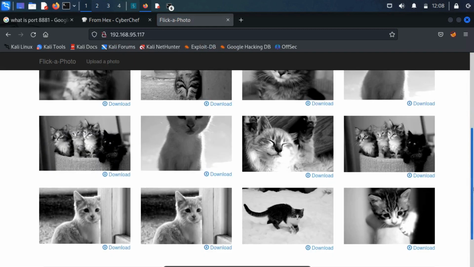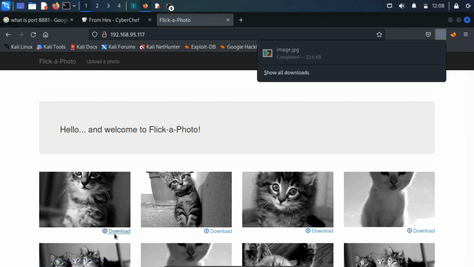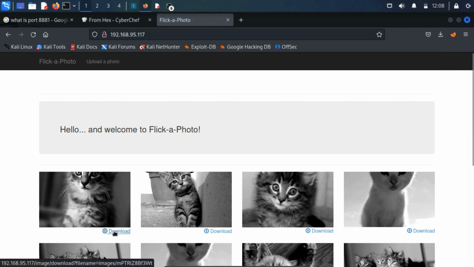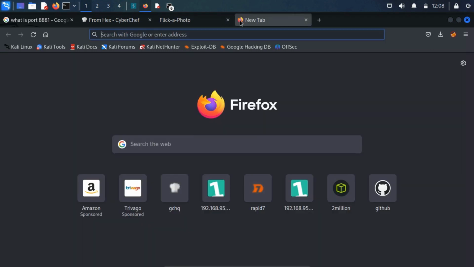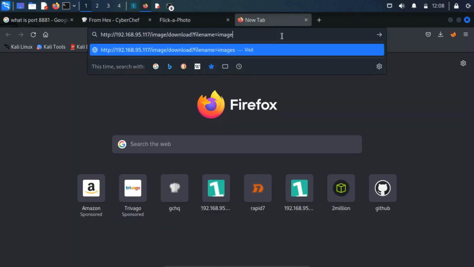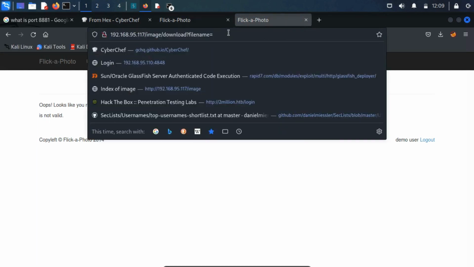Once logged in, I noticed that each image has a download link. Clicking on a link initiates the download of the image. If you closely examine the URL format for downloading, you might realize that it appears susceptible to local file inclusion. To explore this, I copied the download link and opened it in a new browser tab. I decided to test LFI by inserting an arbitrary path into the filename parameter.